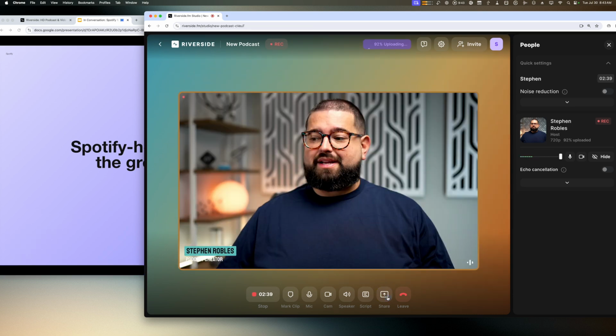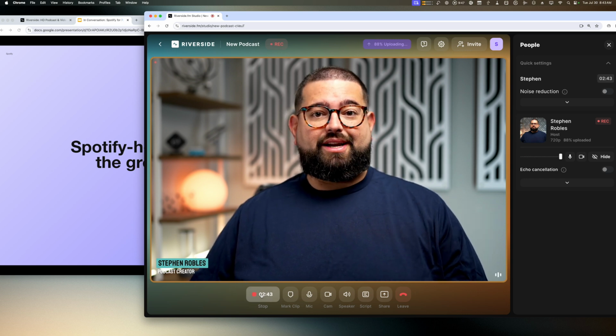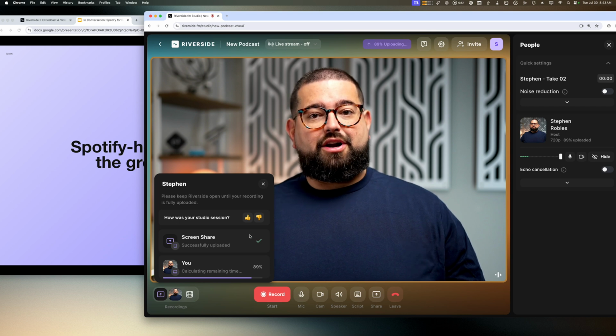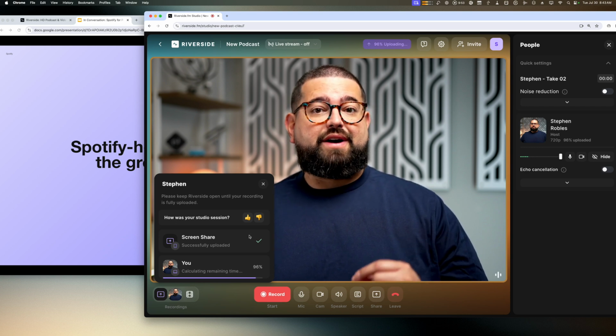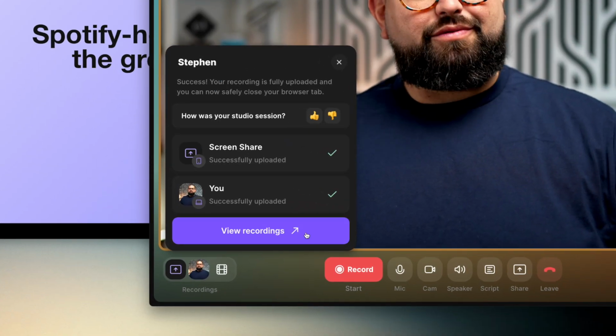I'll click the Stop button to stop screen sharing, and let's stop this recording, and I'll show you what those individual files look like. Once you click Stop, you'll see all those files are uploaded, both the high-quality video and audio files for you and remote guests and your screen shares. And when you're ready, you can click View Recordings.